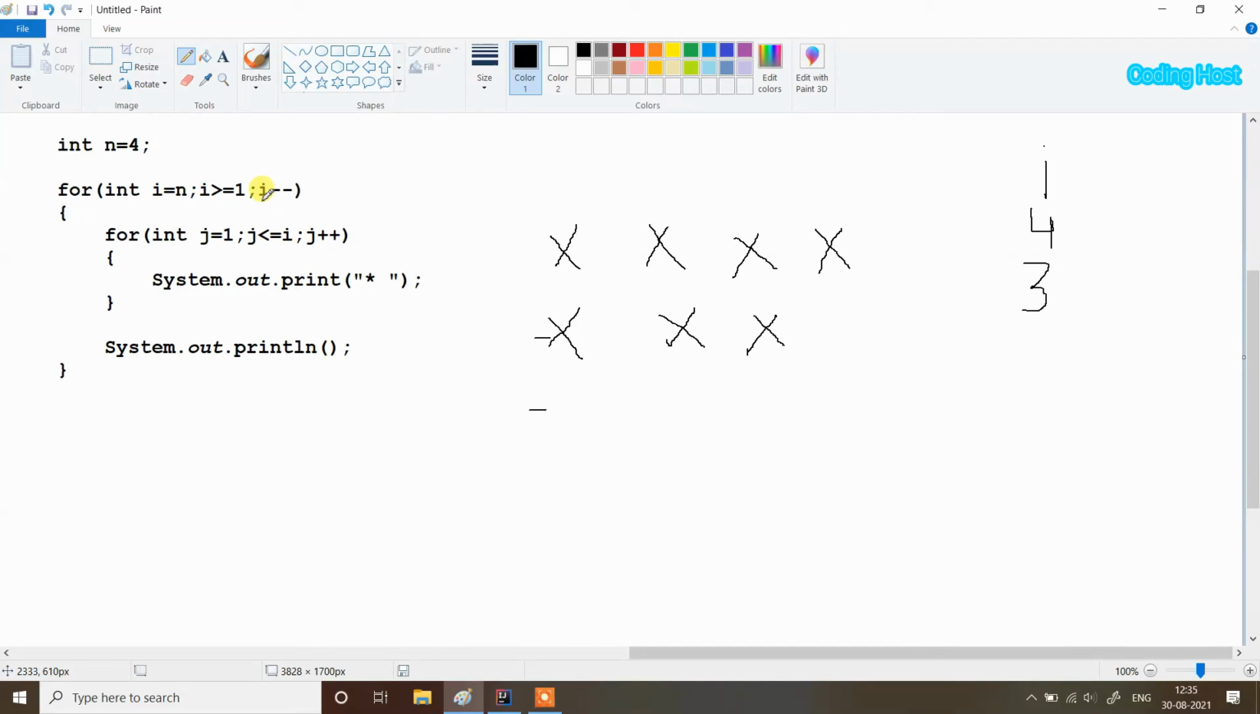After that i minus minus, so now the value of i will become 2, and here it will again check that i is larger than or equal to 1. Yes, 2 is larger than 1, and we will go in the for loop, which will start from 1 and go up to 2. So in the output we will get 2 stars. After that j plus plus, so when the value of j becomes 3, this inside for loop will break, and the println statement will execute and we will move to the next line.